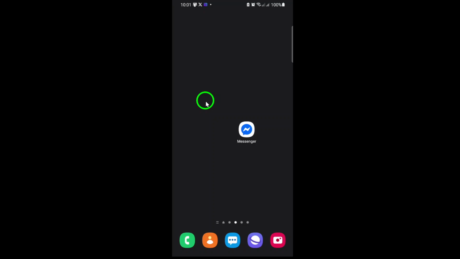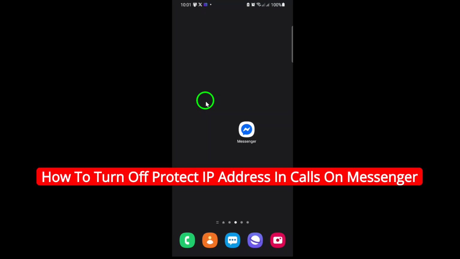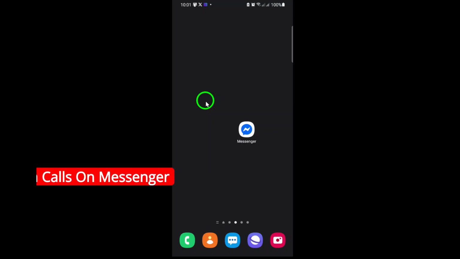Welcome. If you're looking to turn off the Protect IP Address and Calls feature on Messenger, you're in the right place. Maybe you want to troubleshoot call quality or simply prefer direct connections during your calls. Whatever your reason, the process is quick and easy. Let's walk through the updated steps together.